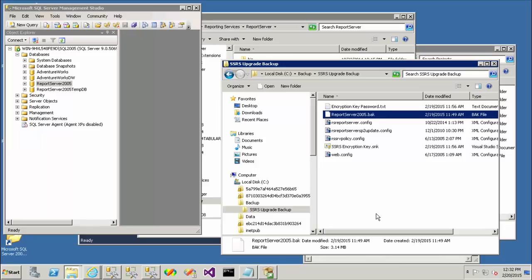You'll notice that I didn't back up the TempDB database. I think it would be more convenient to back up both. But the Report Server TempDB database doesn't store any objects or any data that has to endure an upgrade or even a server rebuild. So it's not necessary to back up and restore that database, although it might be more convenient if you needed to roll back. And then my configuration files, this is just for safekeeping.